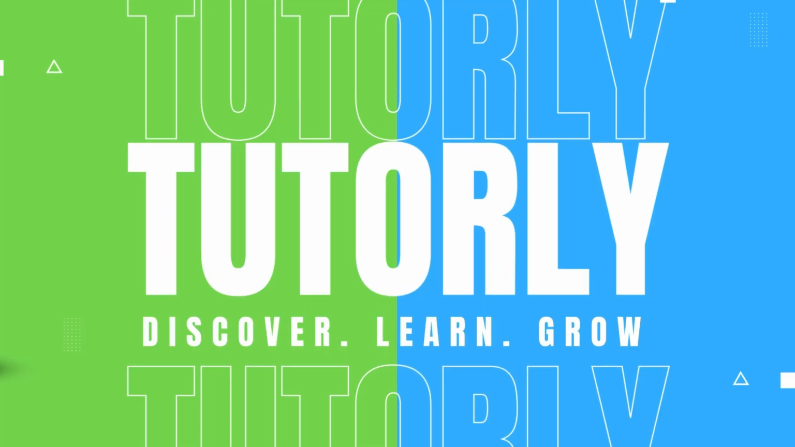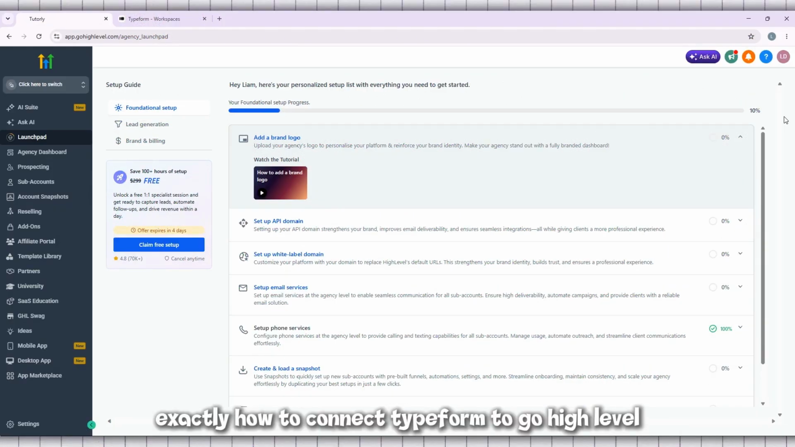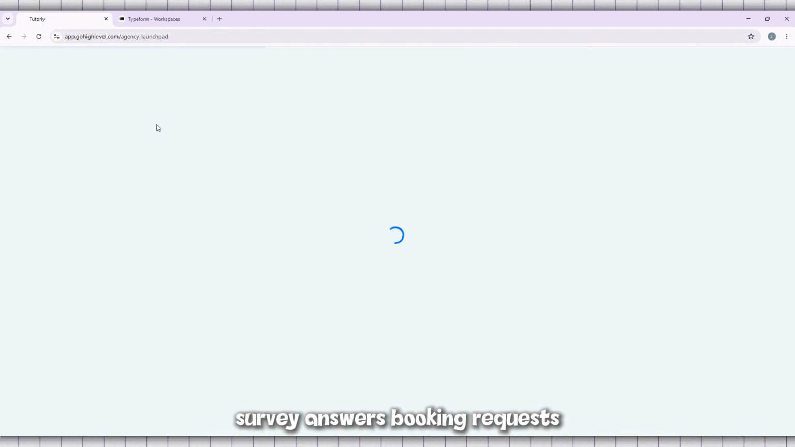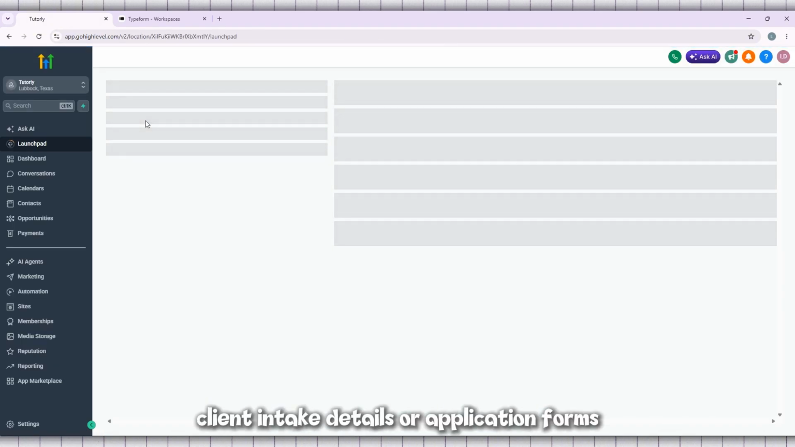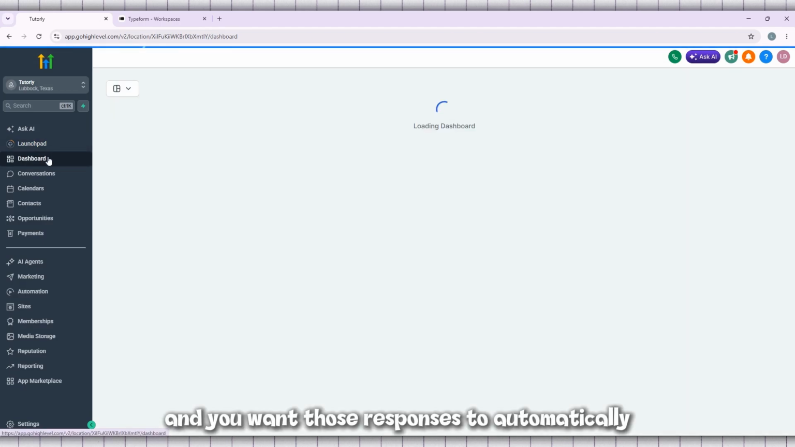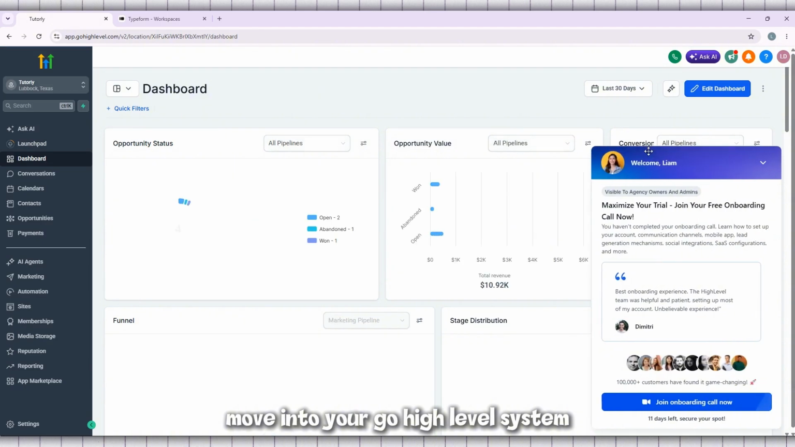So in today's video, I'm going to show you exactly how to connect Typeform to GoHighLevel. This is helpful if you're using Typeform to collect leads, survey answers, booking requests, client intake details, or application forms, and you want those responses to automatically move into your GoHighLevel system.